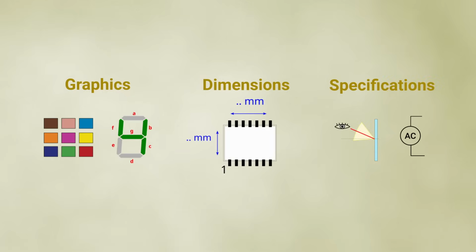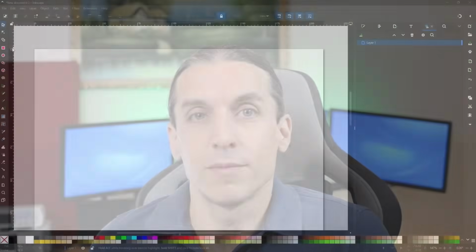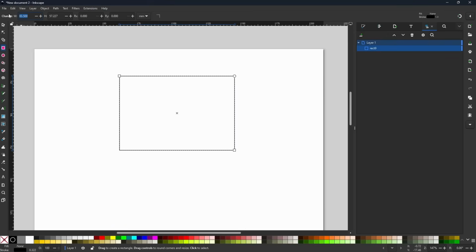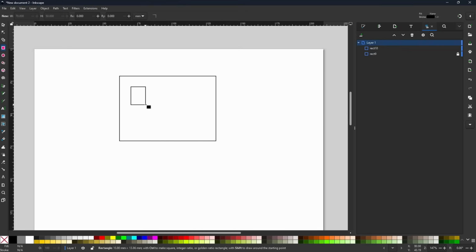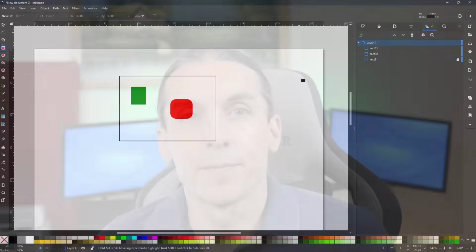Once you've chosen the technology that best fits your needs, the next step is designing the module, defining its graphical elements, dimensions, and specifications. Inkscape is a great tool for this. You can start by adding a rectangle to define the active area of the module, lock it in place, then add the graphical elements and the colors you need. If you're interested, I can cover those details in a future video. Just let me know in the comments.